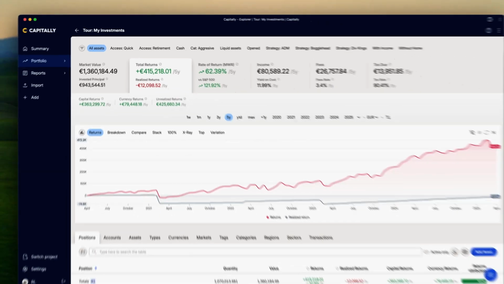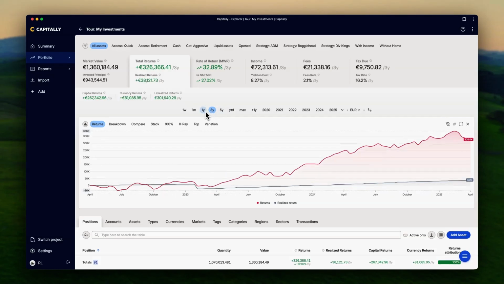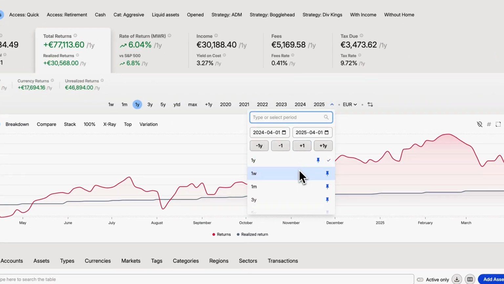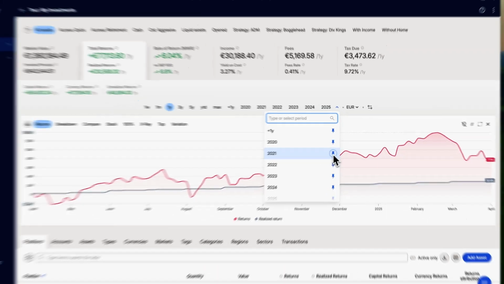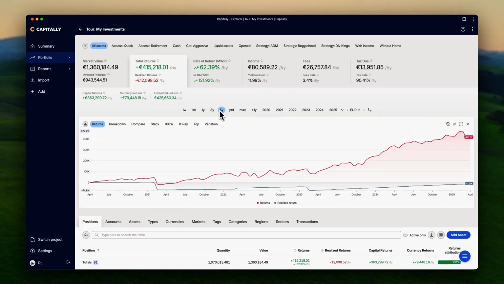For this, go to the Returns tab. Total returns is the number you are looking for. Here you can select different time periods to see how much you've earned. There are several preset periods to choose from, or you can create your own custom periods and pin them for quick access later. You can also see how your returns changed over time.